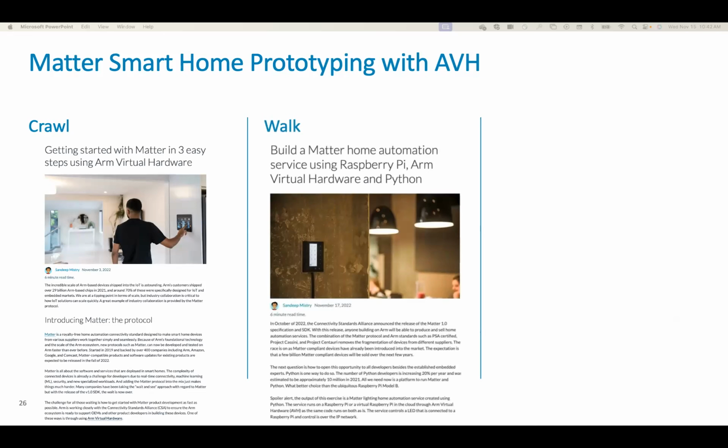He's built upon that with the follow-up blog about a year ago, where he takes that crawl step, builds on it, and has a Matter home automation service using Raspberry Pi, ARM virtual hardware, and some simple Python to help build an automation service to again extend your prototyping and capability just with out-of-the-box artifacts from both Matter and ARM.